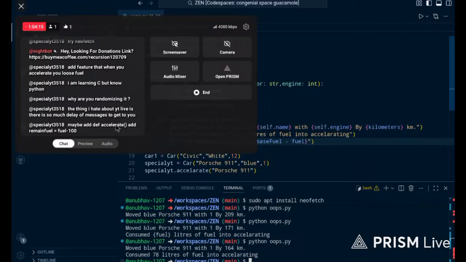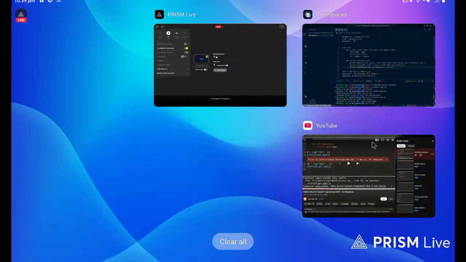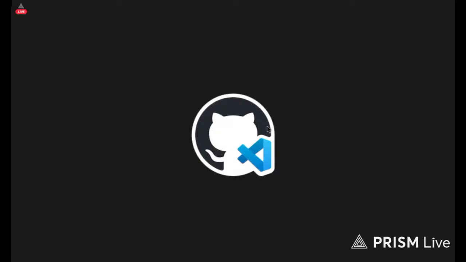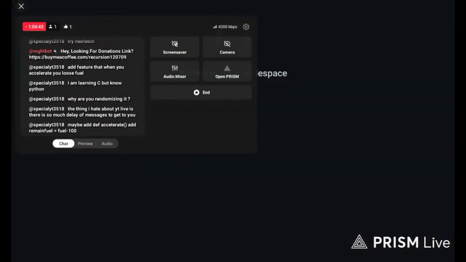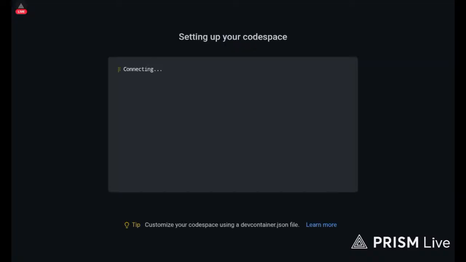Maybe def add accelerate and remaining fuel minus 100. Okay, let's do it from minus 100 then. Okay, what? Yeah, let's remove YouTube now. We gotta restart the Codespace. That's really sad. I accidentally exited it. Yeah, sure, brother. Let's just let it turn on and then I will implement that feature.